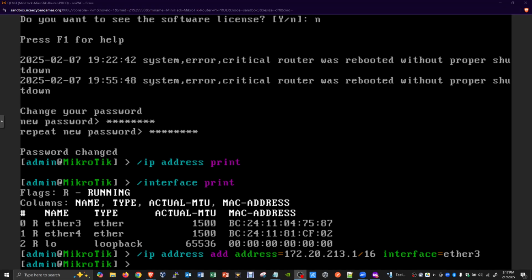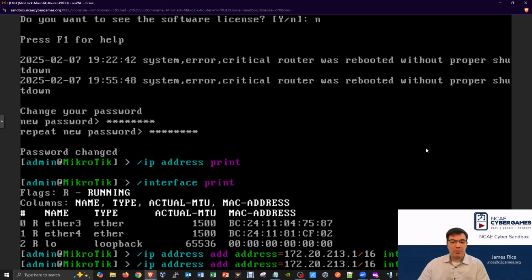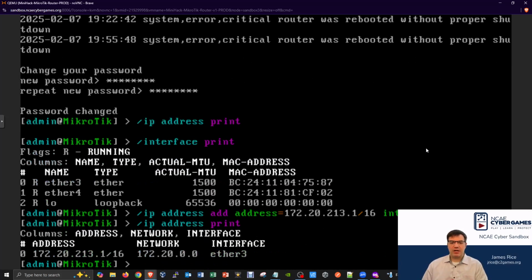All right, we could take a quick look if I hit a couple of up arrows. If you don't want to be typing things, you can just hit some up arrows and go back to my IP address print command and see, it's not empty this time. I've now successfully assigned my 172.20.213.1 on a /16 to my Ether 3 device.